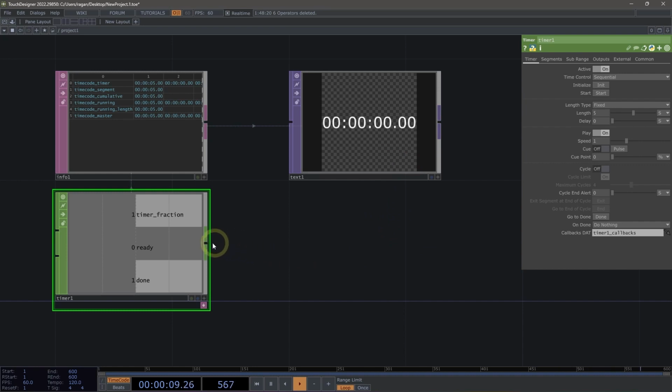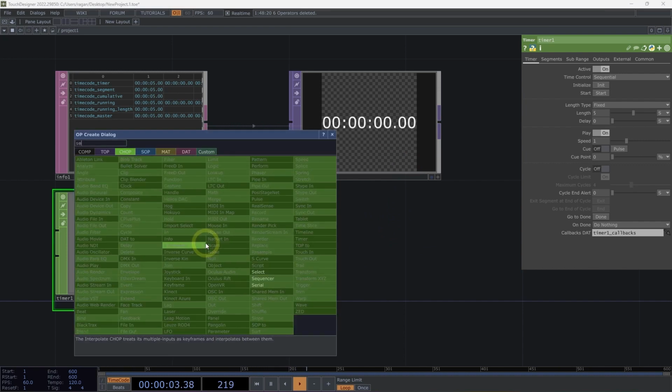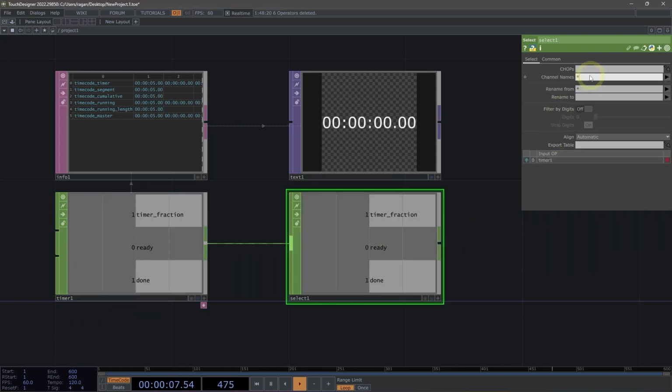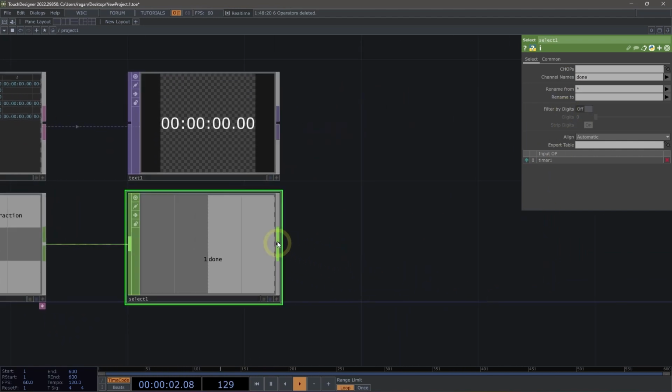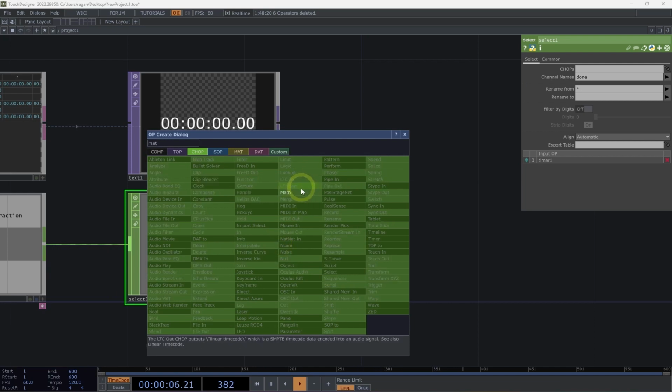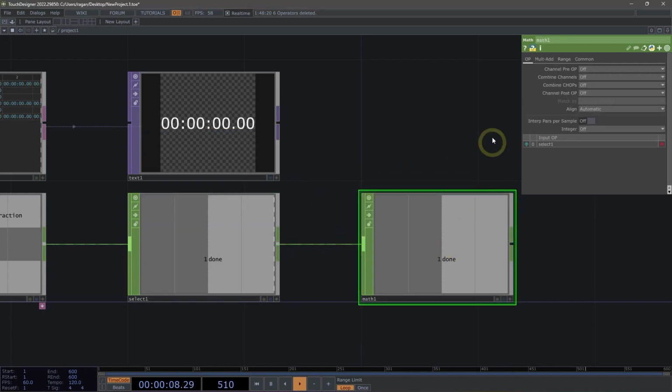Let's do one other operation. Let's right click on the output of our timer, add a select chop to our network, and for our channels, let's select just done. Next, let's go ahead and right click on the output of our select chop, add a math chop to our network. And in our math chop, let's change our range of 0 to 1 to be 1 to 0.